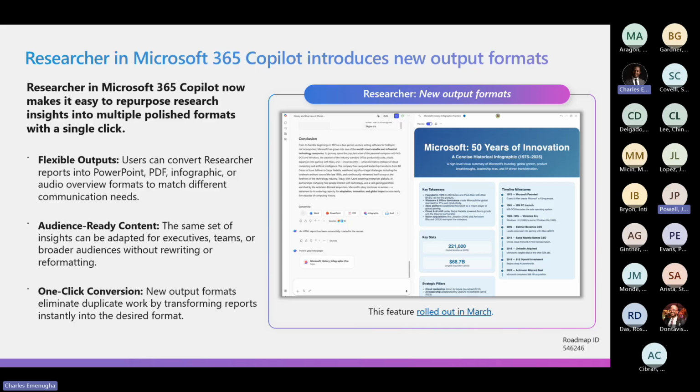Instead of reworking the same content for different audiences, users can adapt their insights with a single click while keeping the core analysis consistent. This is intended to make researcher especially valuable for scenarios where the same research needs to be shared with executives, project teams, or even external stakeholders in different formats. These new outputs rolled out this past March as part of the researcher experience in Microsoft 365 Copilot. Again, when we say researcher, we're referring to the researcher agent in the Microsoft 365 Copilot app.